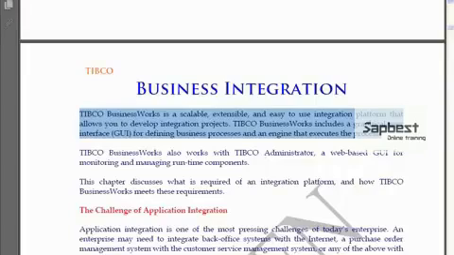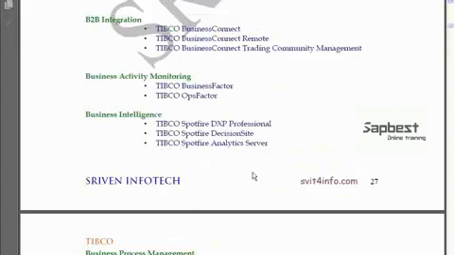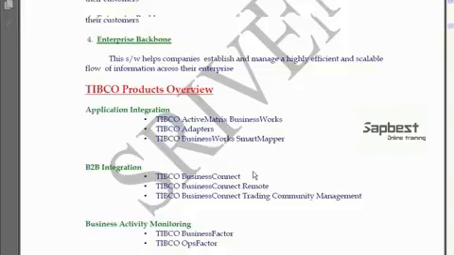Portal Builder, General Interface, ActiveMatrix BusinessWorks, Policy Manager, Service Bus. There are a number of products which are used for different purposes. But the basic thing that we need to learn and understand is, first of all, TIBCO BusinessWorks. Upon this, everything is built. Right. So upon this, different things are built.